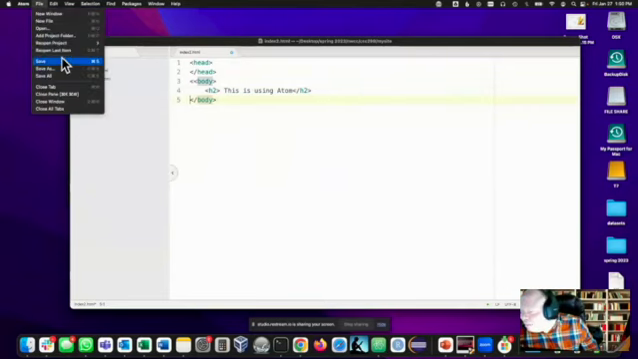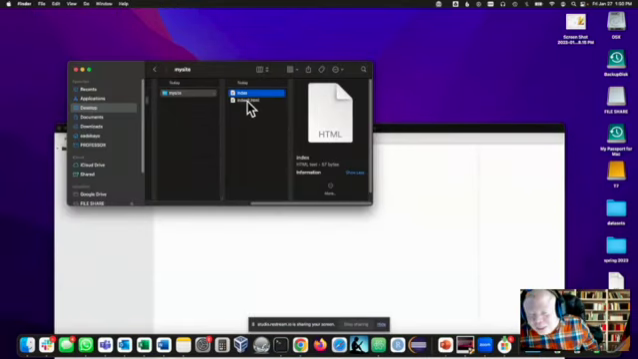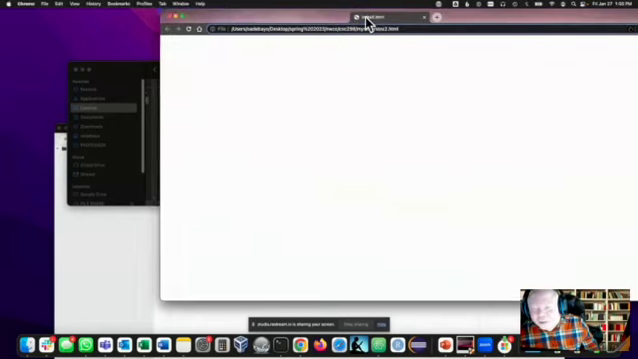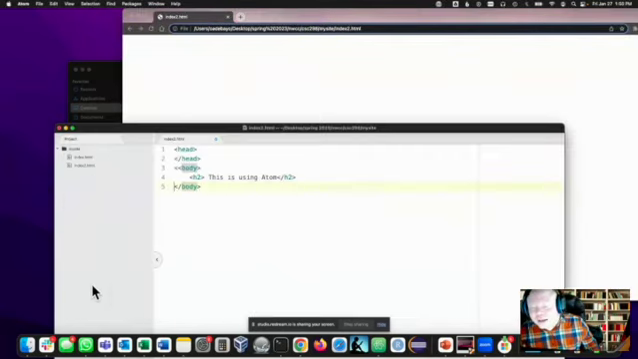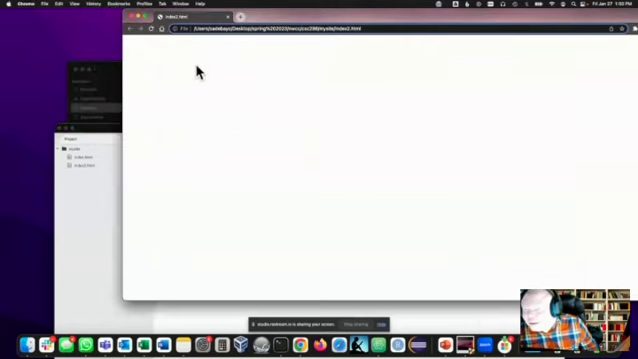Again, save. Actually, real quick. So let's see. I do not believe that Atom automatically saves. Maybe it does, maybe it doesn't. We'll see. So that file is blank. That means I have to actually save my work, save it, and then I can refresh this.